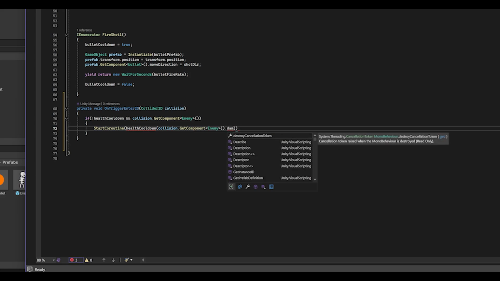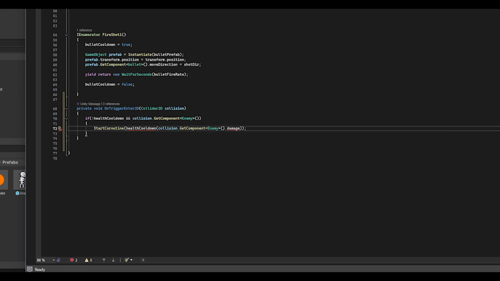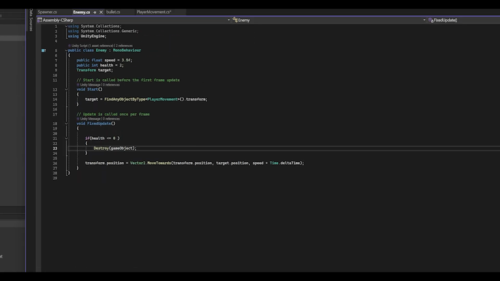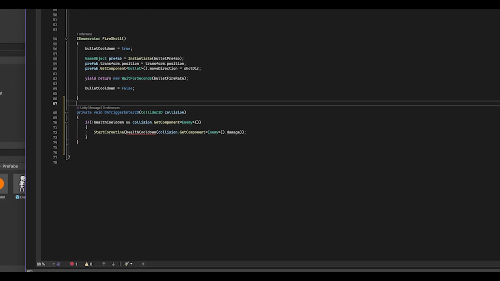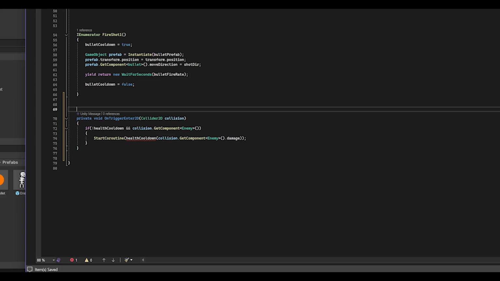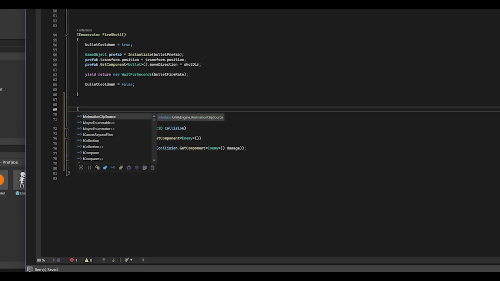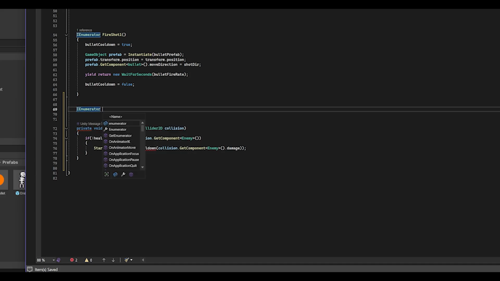dot damage. We can see that I forgot to add damage to the enemy, so real quick we'll go to the enemy tab and then type in public int damage. And we'll set it equal to 1. Back here in the player movement script, we'll now create the health cooldown IEnumerator. And in this prompt up here, we'll have to do int damage.